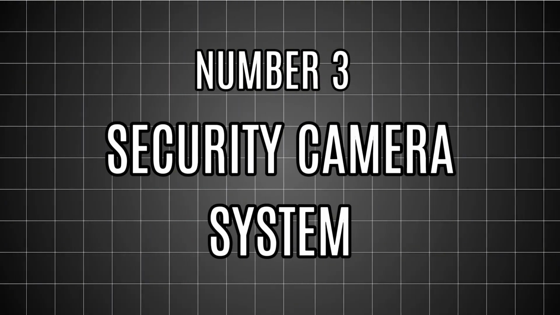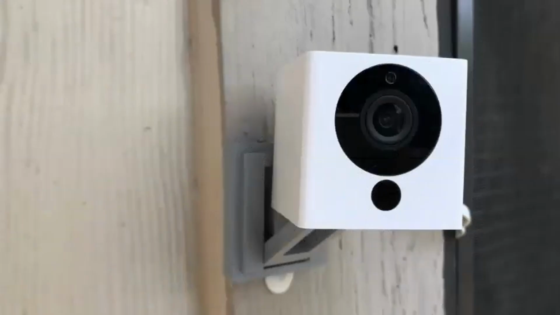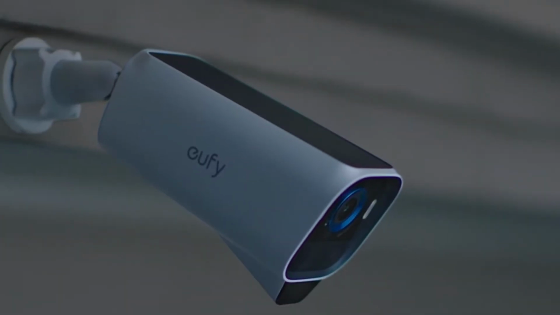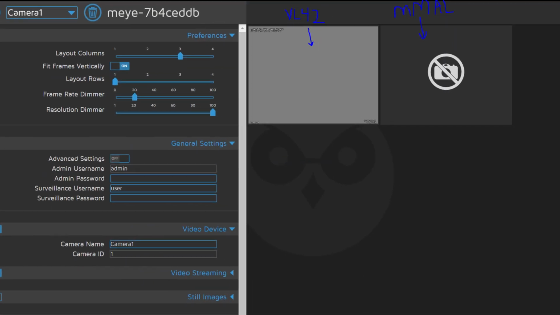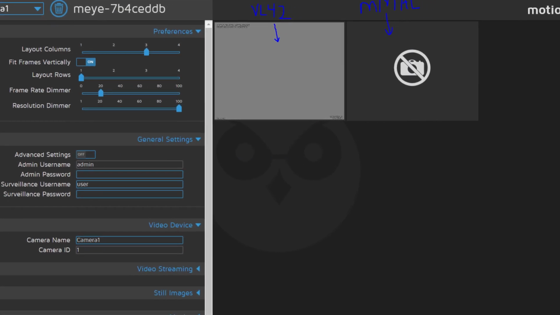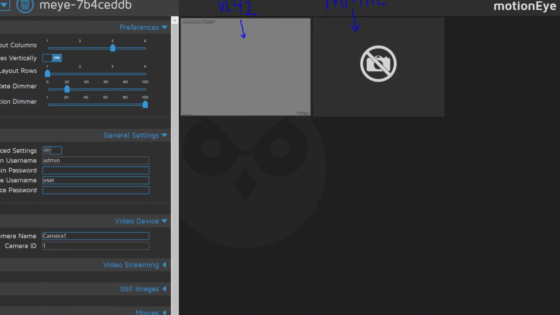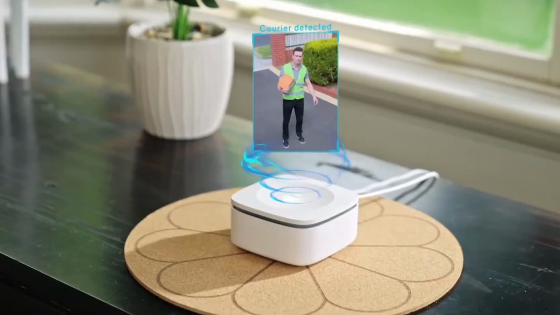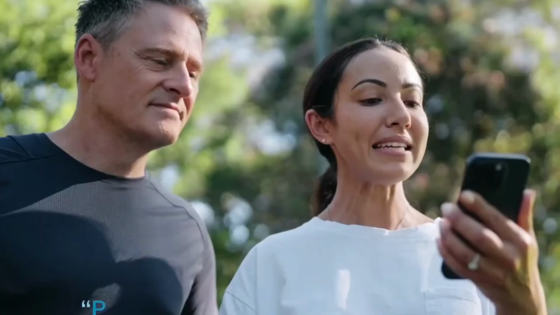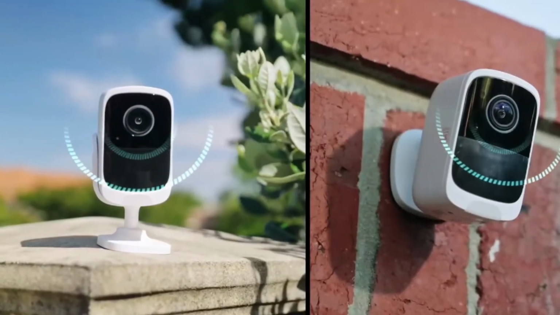Number 3. Security Camera System. Creating a home security system is one of the most practical uses for Raspberry Pi. By using MotionEye OS, a free and open source software for Raspberry Pi, you can set up a network of cameras that provide live streaming, motion detection, and automatic recording.